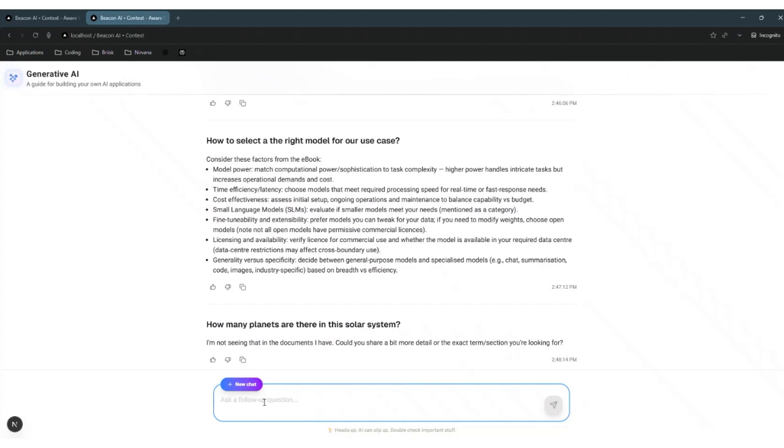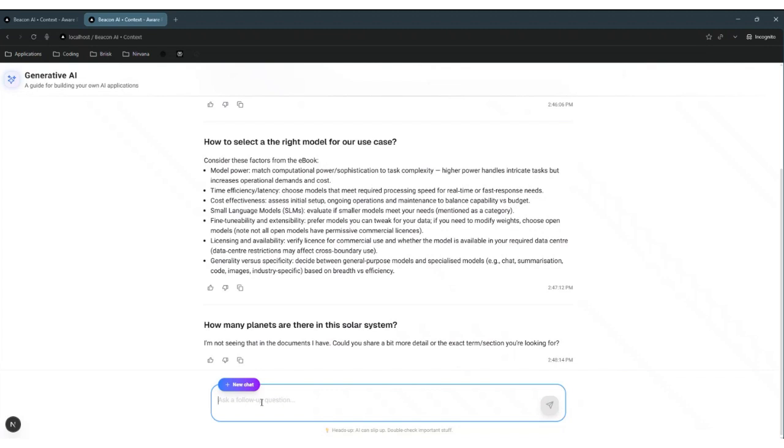And also I've added Azure content safety, meaning you can't ask any irrelevant question or a question like how to kill an animal. You can't ask this kind of question.